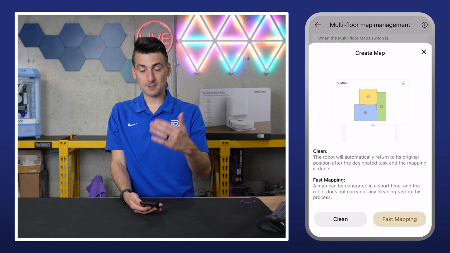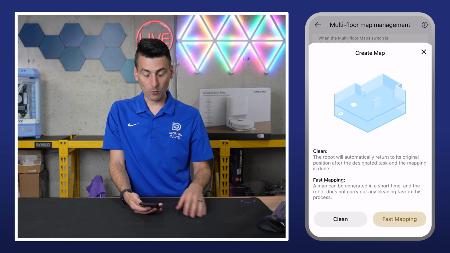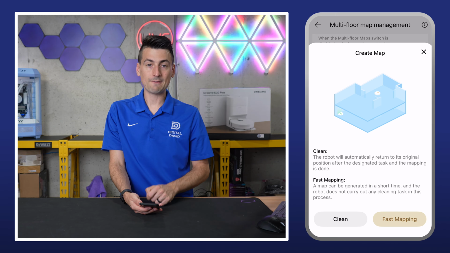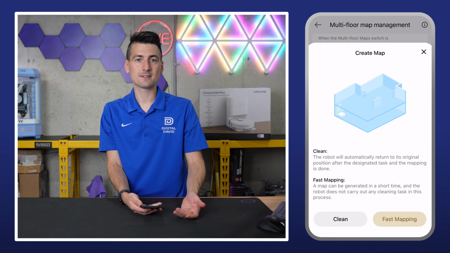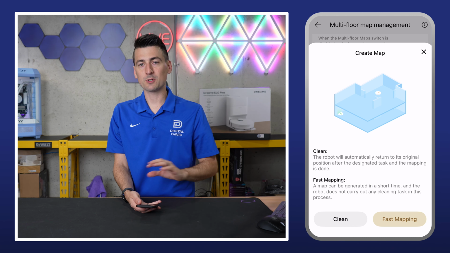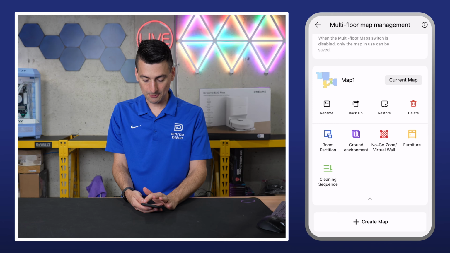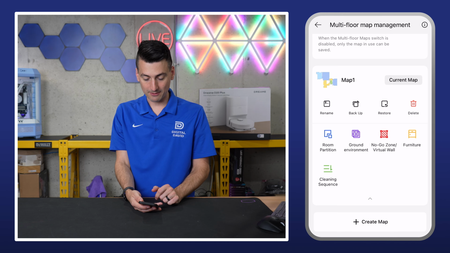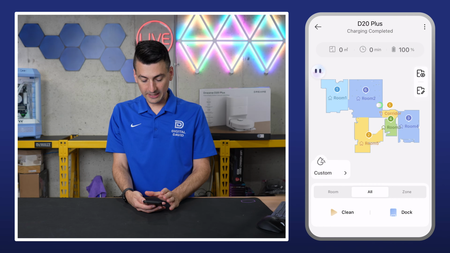Now you could take this upstairs or in your basement and either have it clean, and while it's cleaning, it will map, or have it fast map. I prefer the fast mapping option. It takes 5 minutes or less. Then you can get the map populated, rearrange cleaning sequence, or set some no-go zones and things like that before it does its first clean. But up to you, they give you the option. So that's how you add multiple maps down at the bottom there. Multi-floor map management. And that's really it with the map settings.